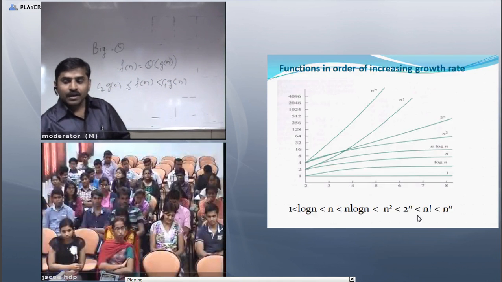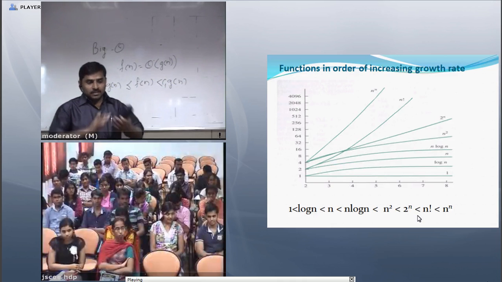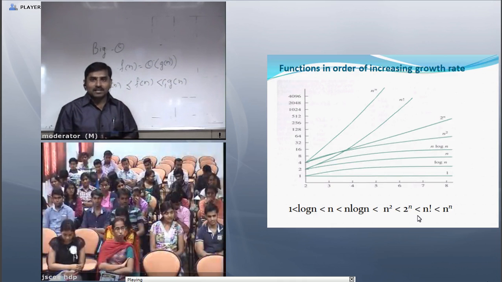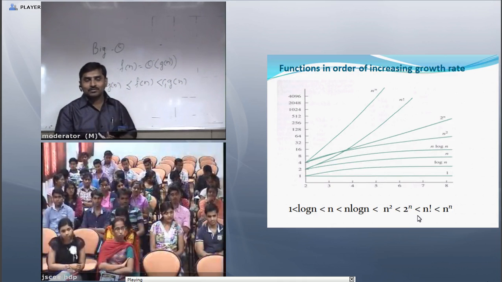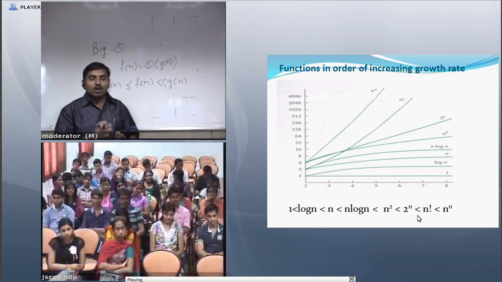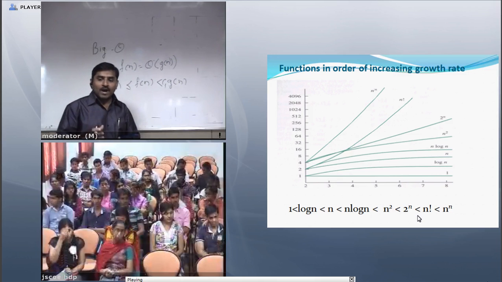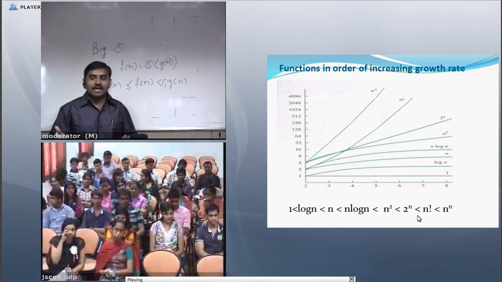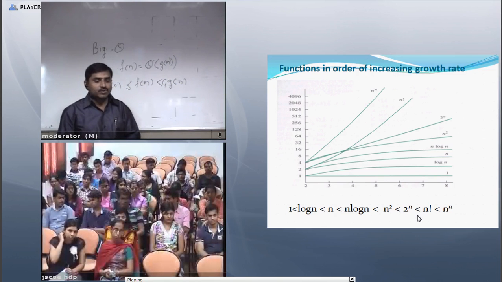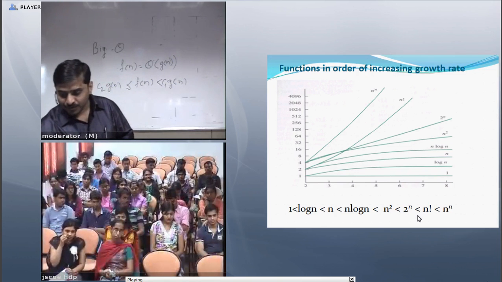Clear? Now in the exam, the examiner will ask about the order of growth, so don't get confused. Just remember this order of growth: 1 is less than log n, less than n, less than n log n, less than n square, less than 2 raised to n, and n exponential.